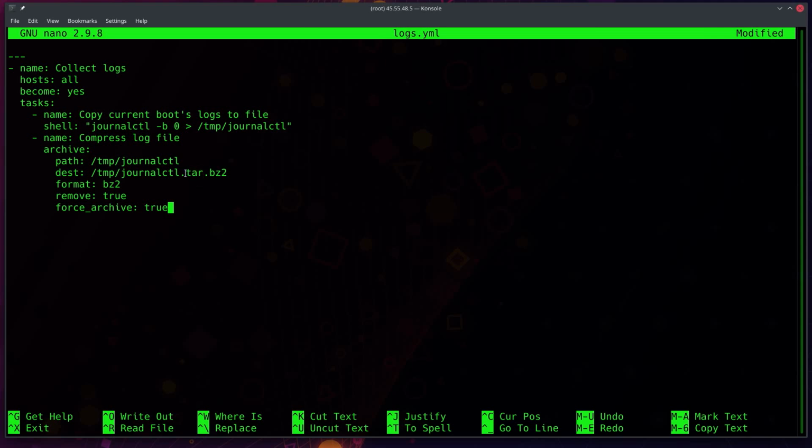We're trying to create a tarball. I don't care that it's only one file. I want the tar metadata so that I can extract it with tar and not have to remember whatever weird bzip2 specific command I would need to use to extract it. So we're going to use force archive true to make that happen.